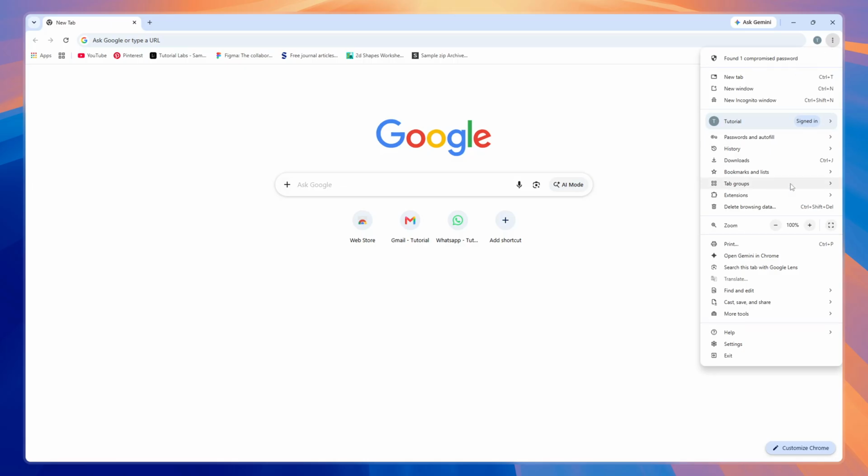From the menu that appears, hover your mouse over the option that says Extensions. When you hover over it, you'll notice a submenu appears to the side. This submenu gives you quick access to managing all your Chrome extensions. From this submenu, click on Visit Chrome Web Store.